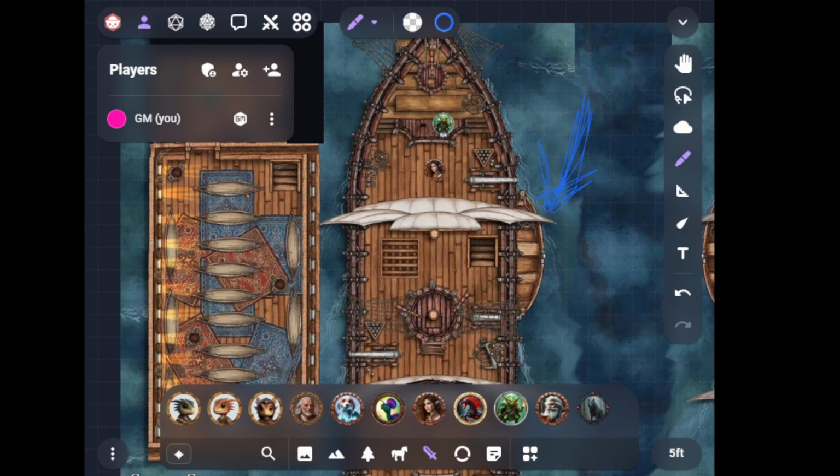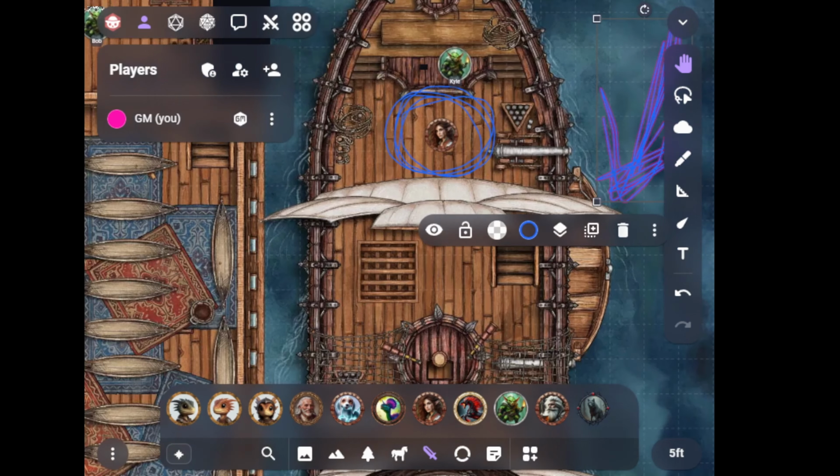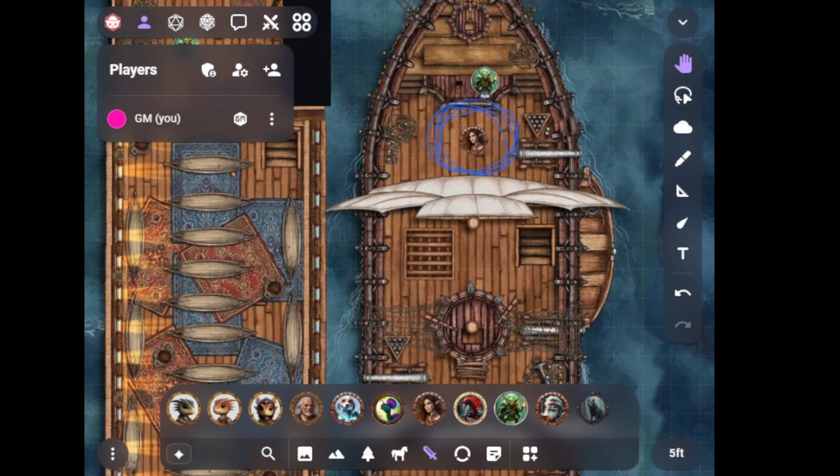Or you want to point something out to someone, going, hey, yeah, I'm right here. You could do that. If you don't want it there anymore, you can click on it afterwards with the hand setting and delete it off your map.